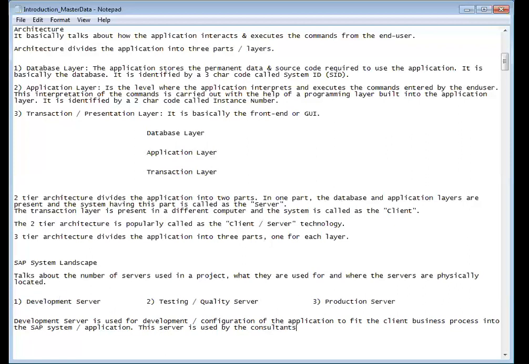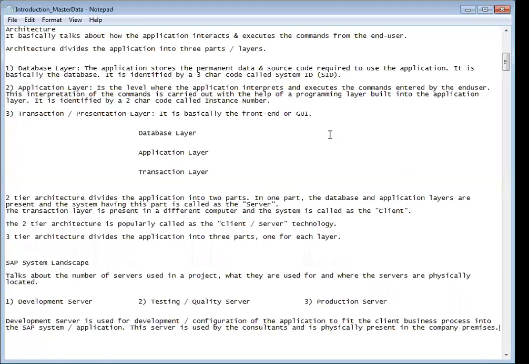This server is physically present in the company premises. When I say company, it is the entity which is doing the installation or supporting any of the projects. It can be an implementation, a rollout, an upgrade, or a support. The company which is doing the project for a client, we call it the company. Correct? Are we clear so far?